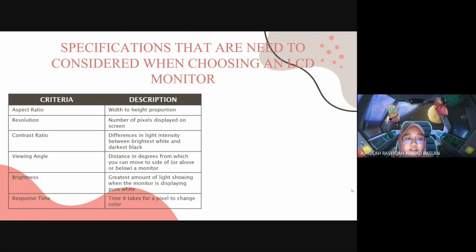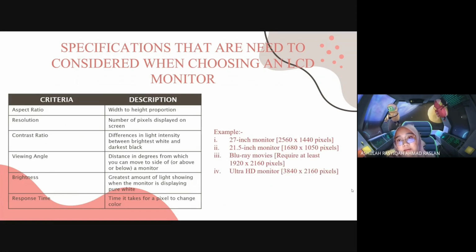And the last criteria is response time, which is the time it takes for a pixel to change from one color to another. Here are examples of LCD monitors. First, a 27-inch monitor requires 2560 times 1440 pixels. A 21.5-inch monitor requires 1680 times 1050 pixels.